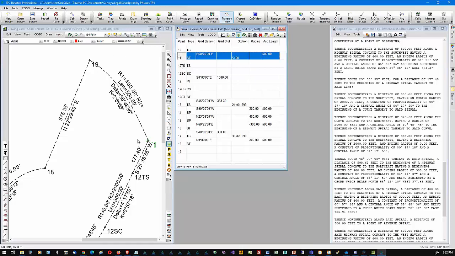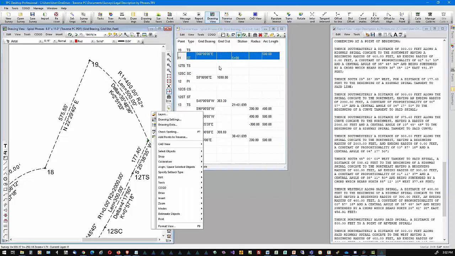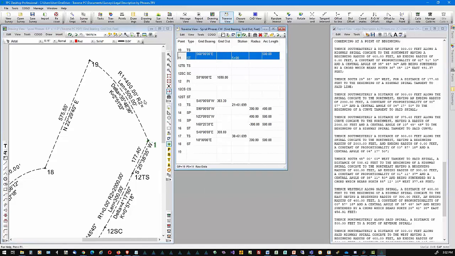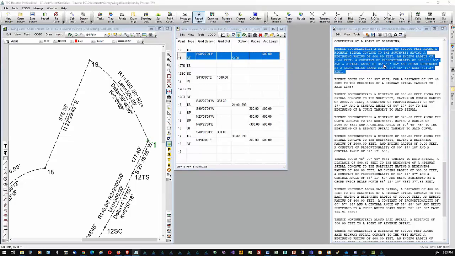from 19. All right. So this is a spiral with an incoming radius of 400 and an outgoing radius of 0. All right. So this is a spiral curve along a highway spiral concave to the southwest, having a beginning radius of 400, ending radius of 0. So that's our spiral here.